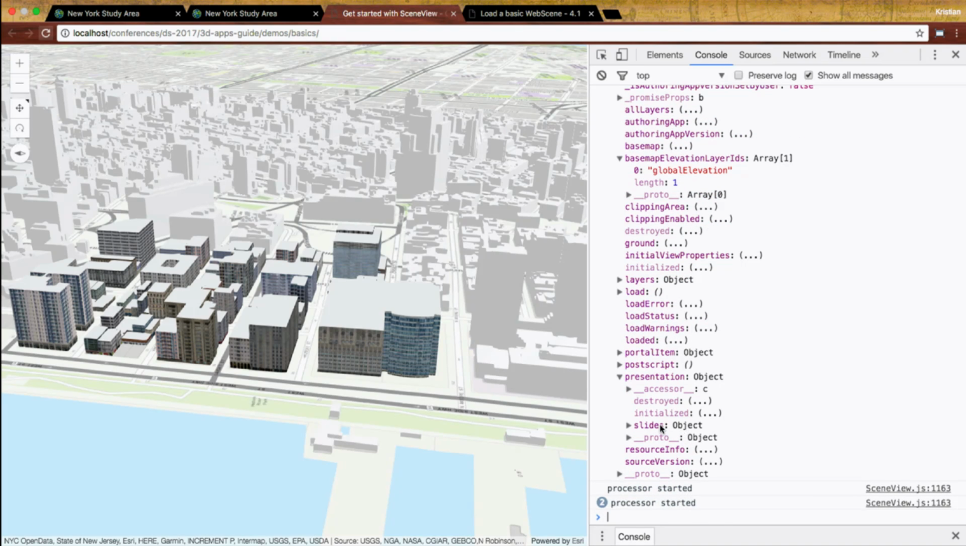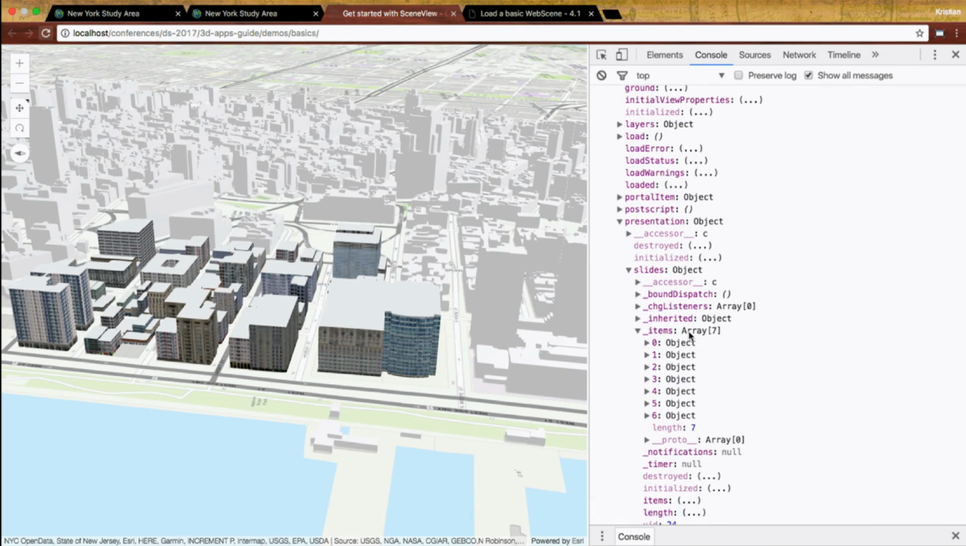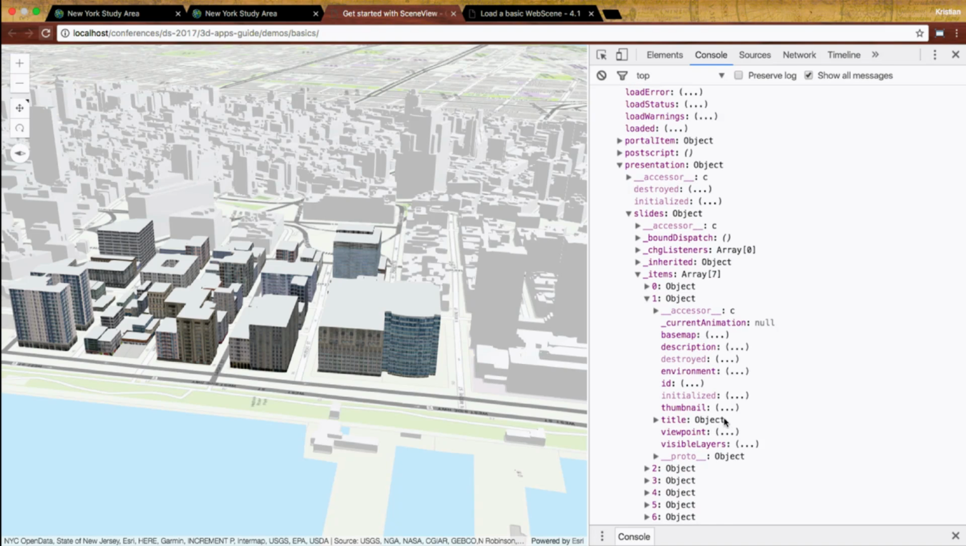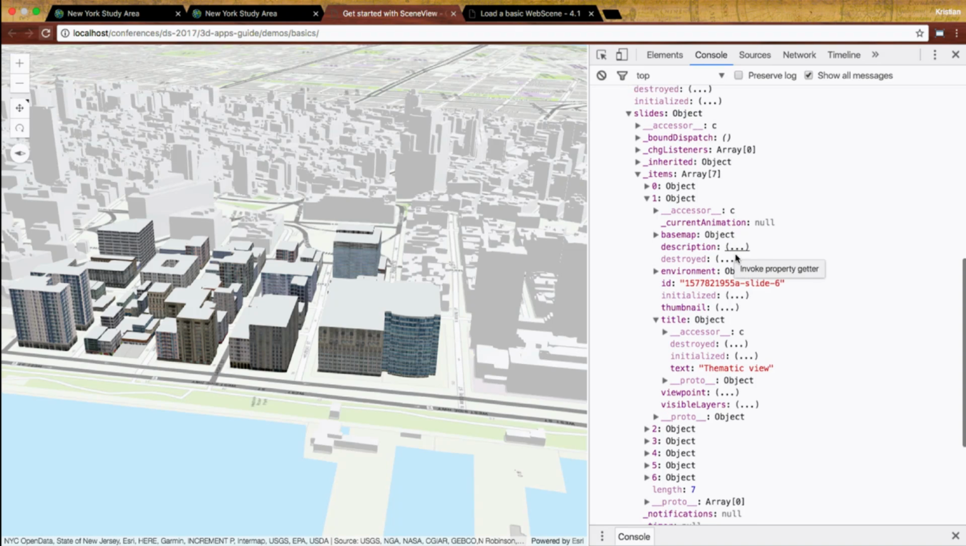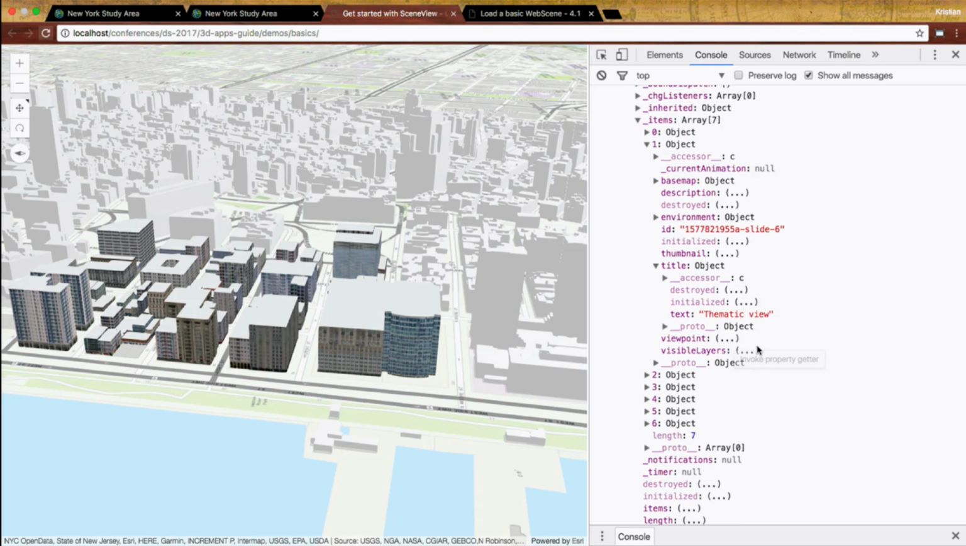I can drill into it, and these are my slides. It's a collection, so I can drill into those. I have the title of my slide right there, the ID, the environment settings that Russ was talking about that you can configure, the base map. You can even add a description. We have a sample in the API that shows that you can work with that. You can't really configure that in the scene viewer, but if you want to create a custom map to allow users to do that, you can. There's the viewpoint, the visible layers that you can toggle on and off, and even the thumbnail. That's how I'm able to display that image in the UI.